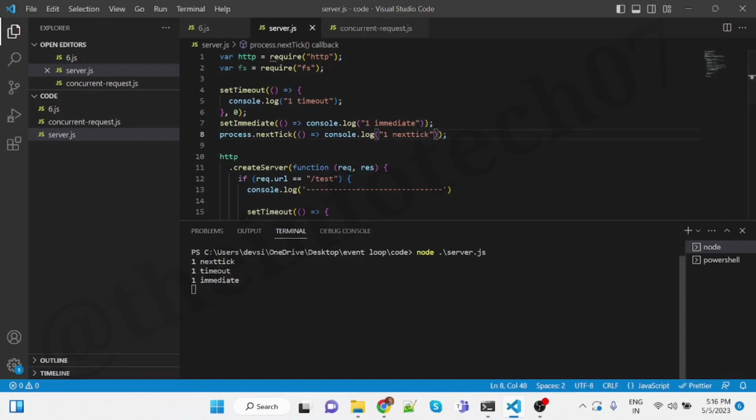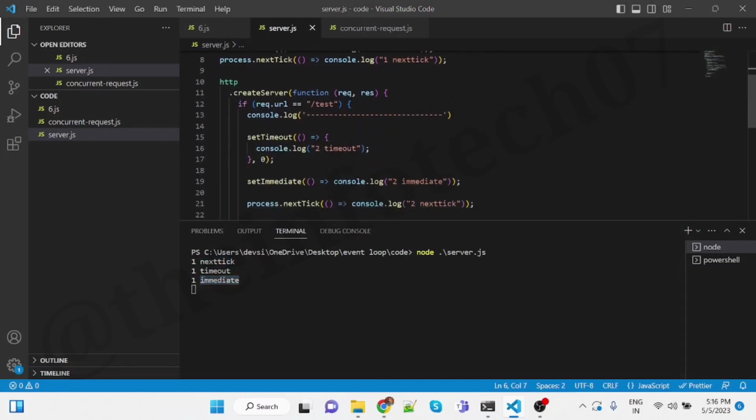So first, the nextTick will be printed there. Then the event loop moves to the timer phase, so the timeout will be printed, then it moves to the check phase, so the immediate will be printed. Now I will send requests to the server in parallel. I will send 7 parallel requests to the server and show you the different behavior of the output.